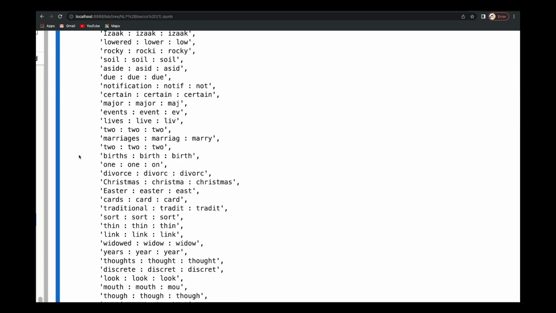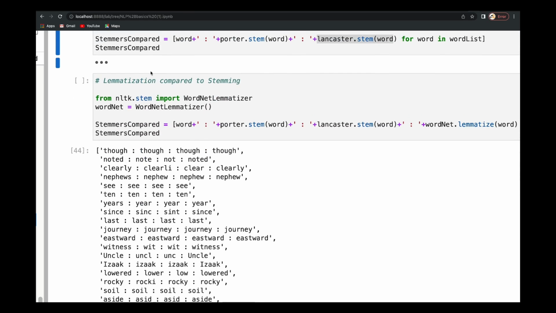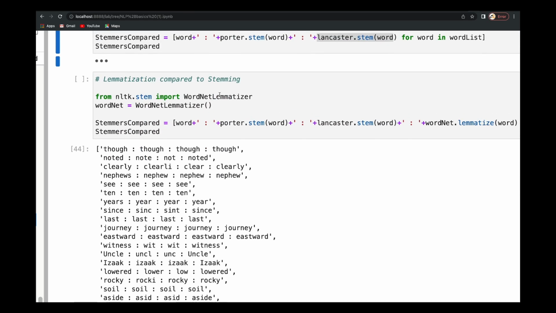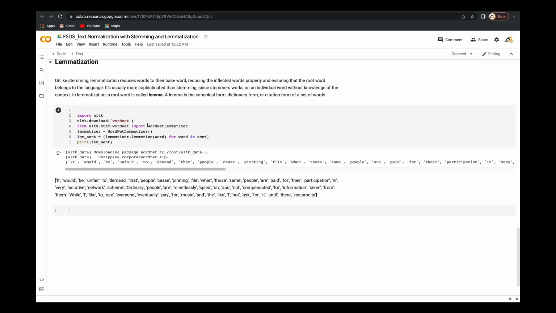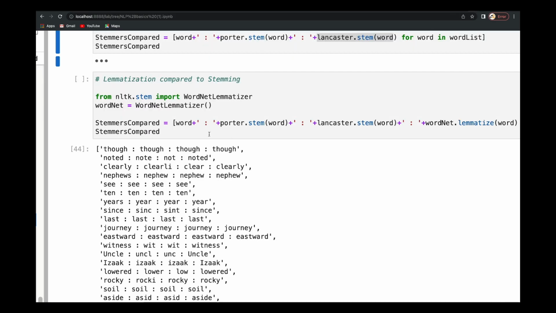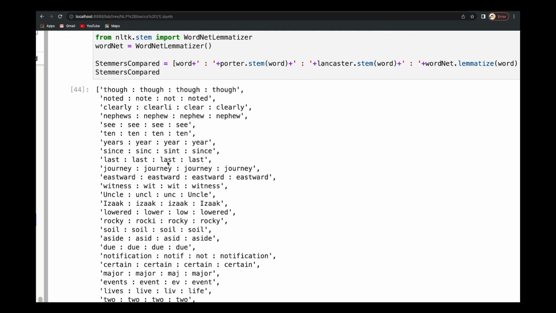That's why we mostly want to use lemmatization. Let me go to the Colab for this one. For lemmatization, we are using the WordNet lemmatizer. Earlier on, I showed you the same WordNet lemmatization. That's what we are using here as well.